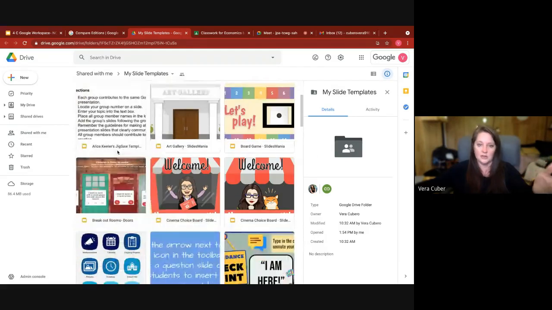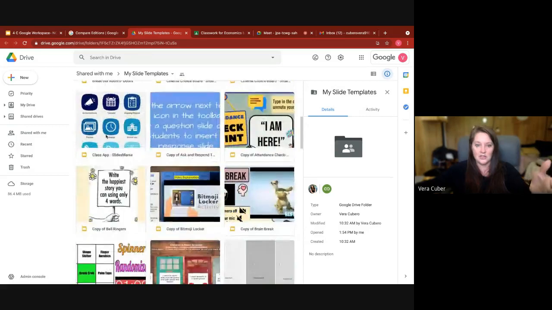And you'll see here, Alice Keeler has a jigsaw template. So there are lots and lots of them in here. There's an app. You can mock up an app. I did that for a summer workshop where kids had to develop their own app to solve a problem.